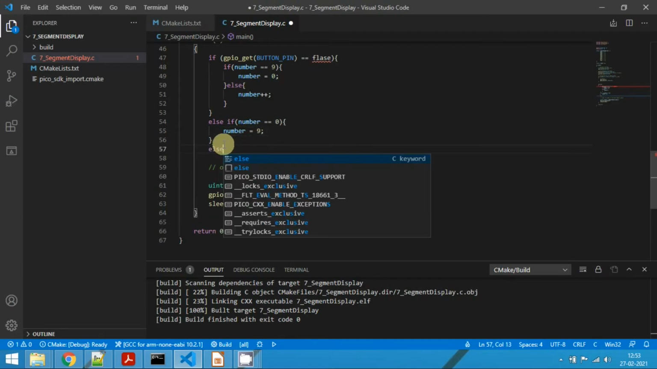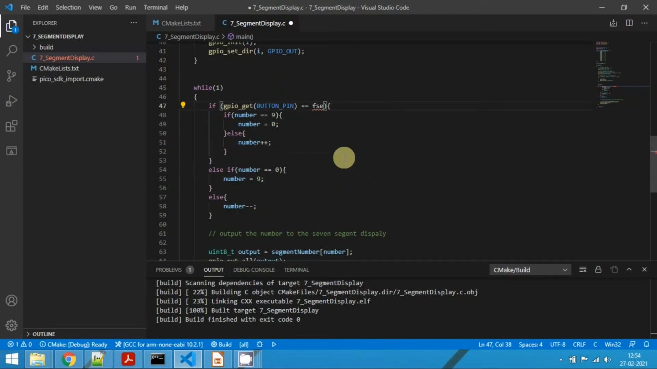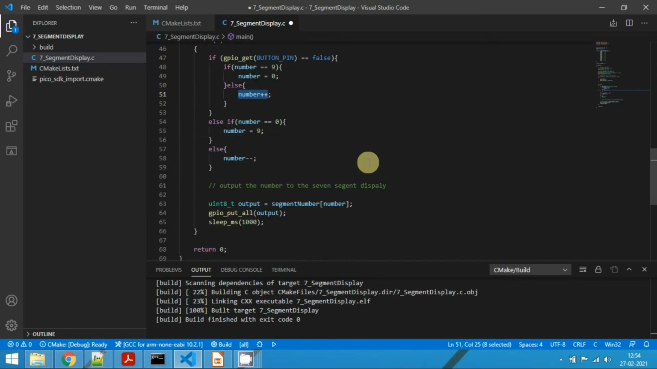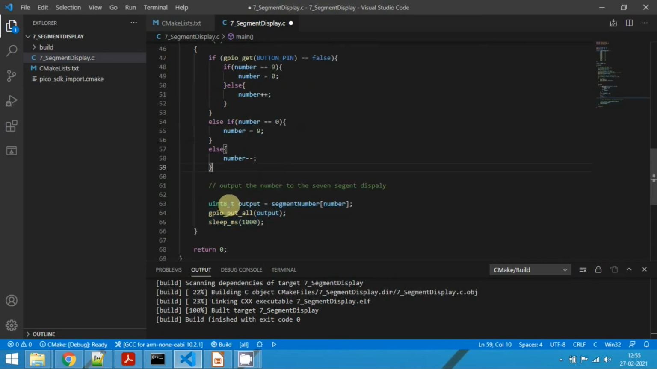Else we will decrement the number. This is false. Whenever the button is pressed and if the number is 9, we will make it 0, otherwise we will increment the number. If the number is equal to 0, we will make the number 9, otherwise we will decrement the number. And here we are outputting the number same as the previous.